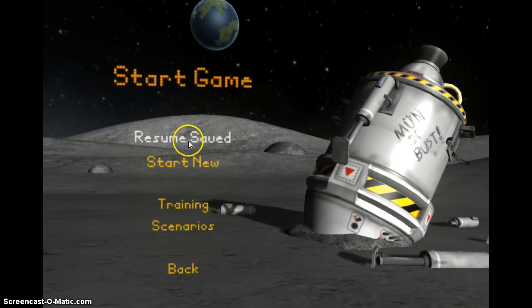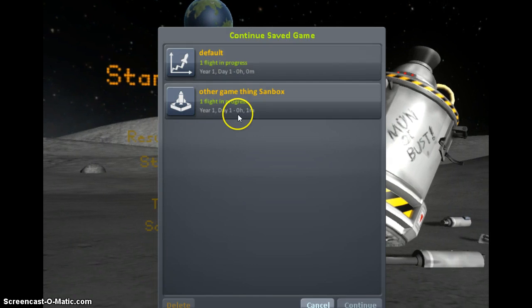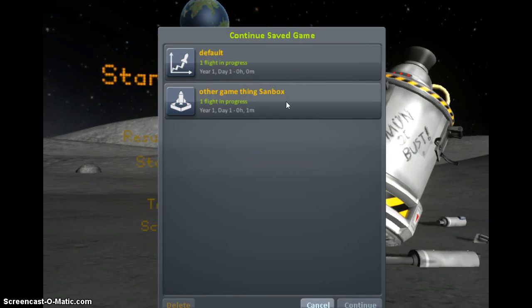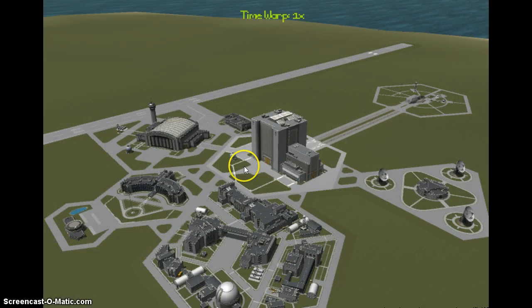I'm going to resume what I saved, because I already played this a little bit before this. I did default and another game, Sandbox. I made both, but with the default I did the different modes for you to do. I picked one, but after that I realized that I'd rather do sandbox mode, so I made another slot that was sandbox.